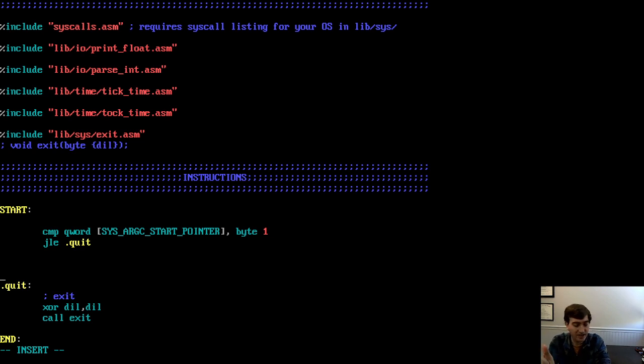In that case, just end the program. However, if we've passed in a valid number, so two or more, in which case we don't care about everything else. We only care about the second argument, which is the number of seconds. We can grab that and run our parse int.